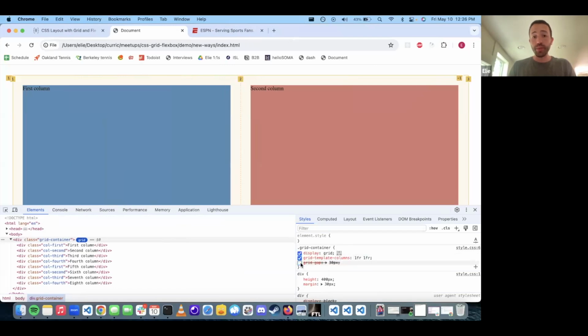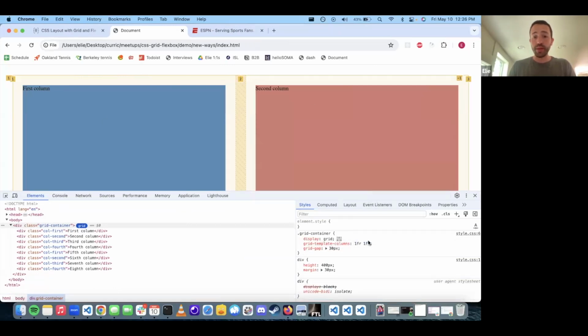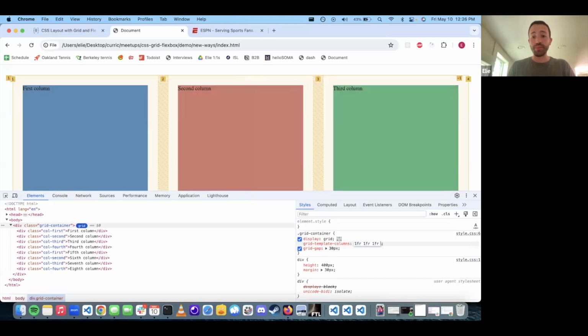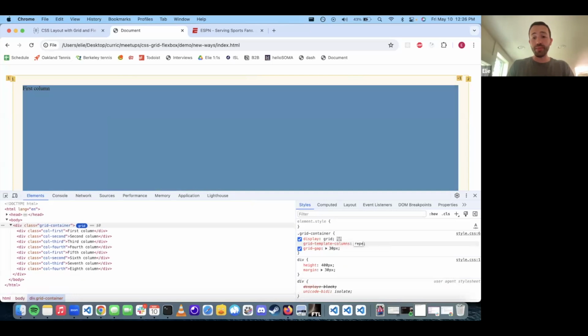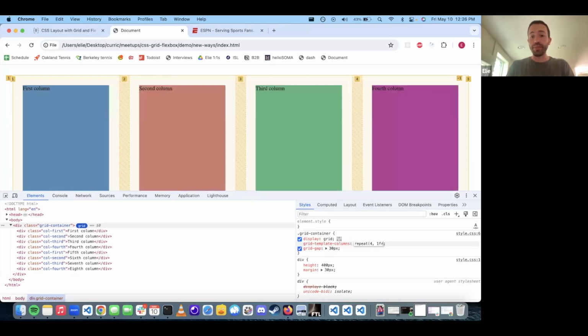If I want a little breathing room, give it a gap. That's helpful visually. If I want 3 columns, no problem. 4 columns, no problem. If I'm feeling lazy, then repeat 4 times the 1 FR unit.